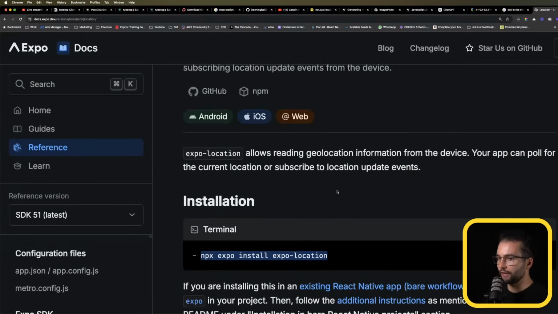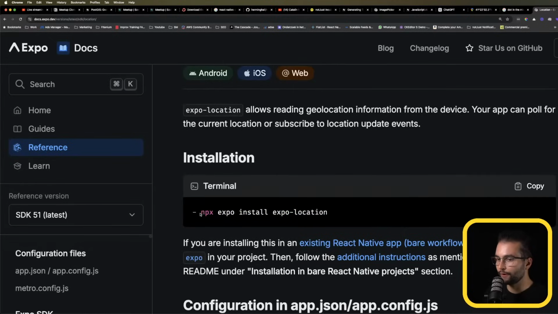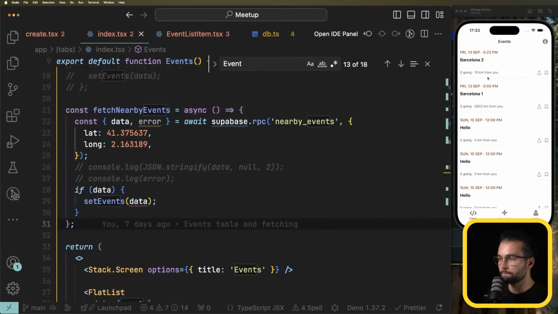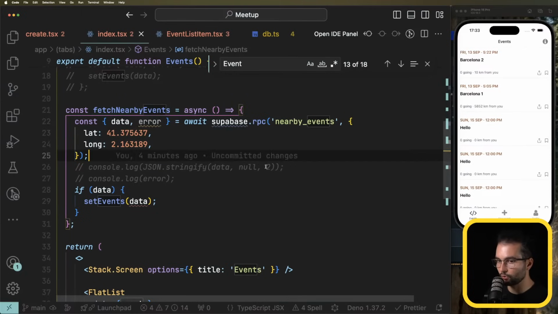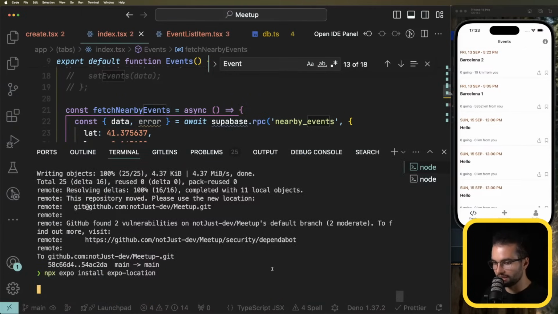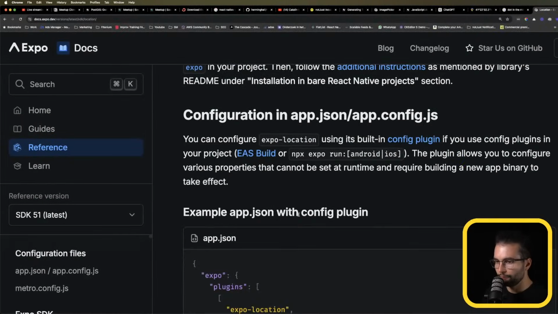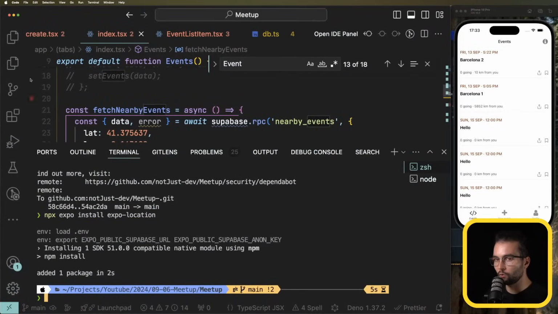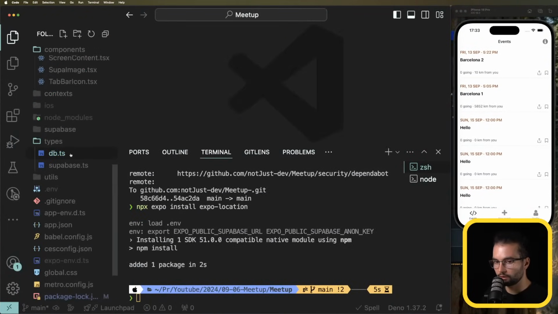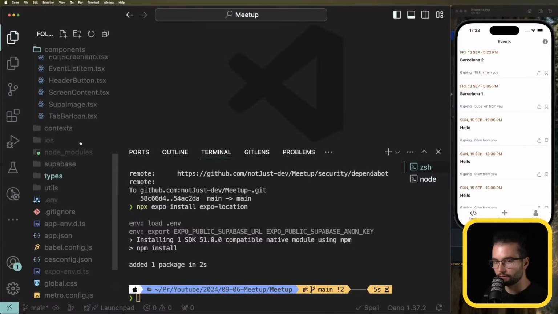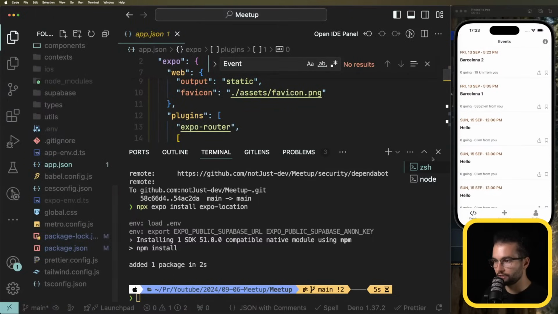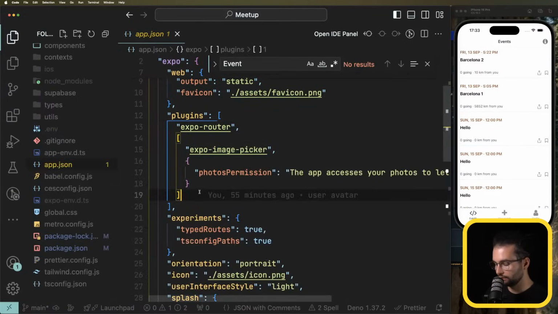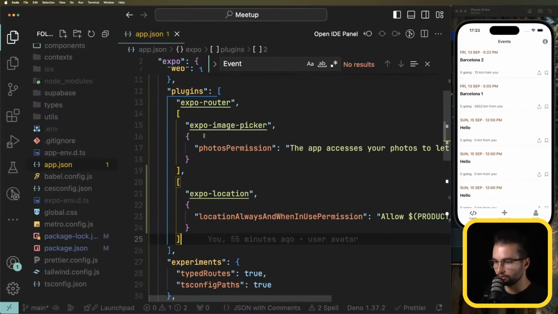Let's go ahead and implement the user location so that we can fetch nearby events to the user, not some hard-coded things. So first I'm going to install Expo location. Then we need to configure the location properties through the plugins. I'm going to copy it from here into our app JSON. We need here the location.